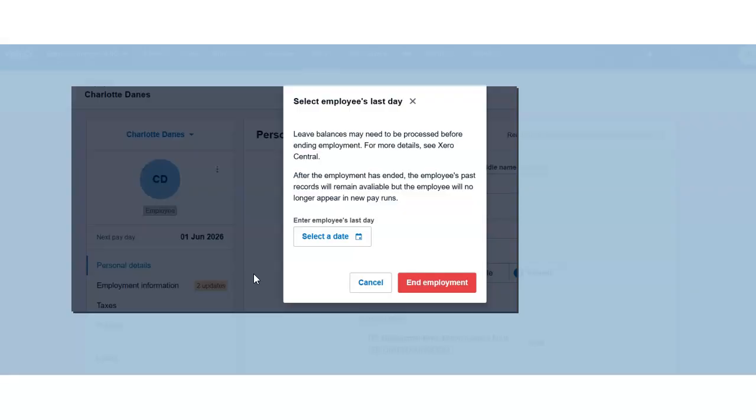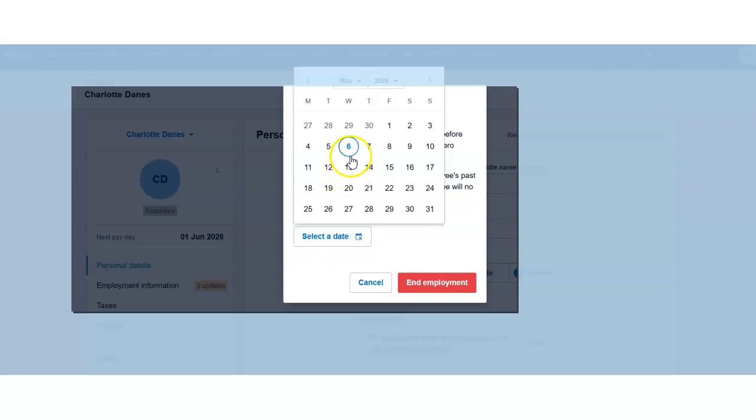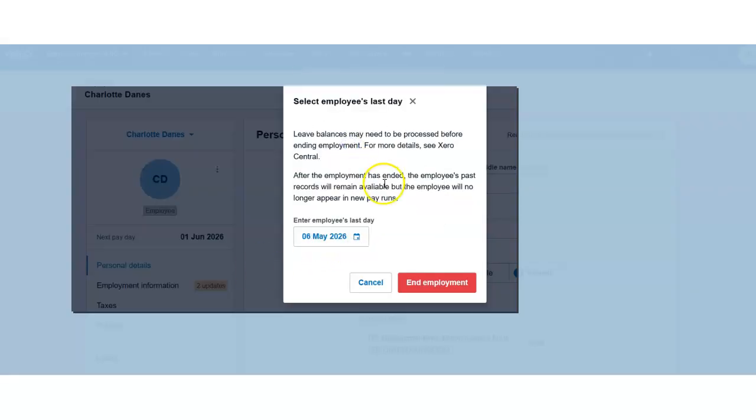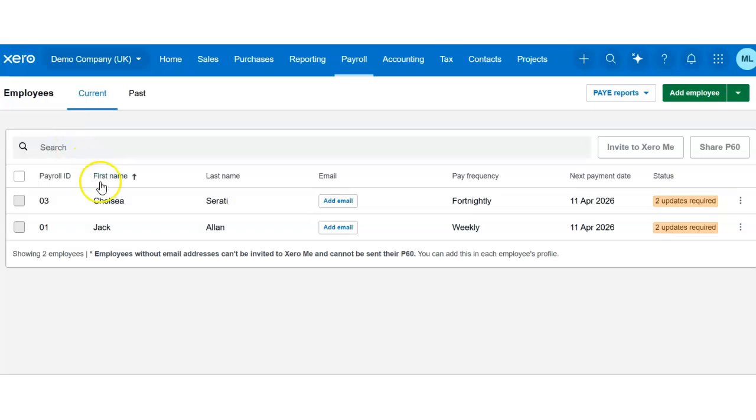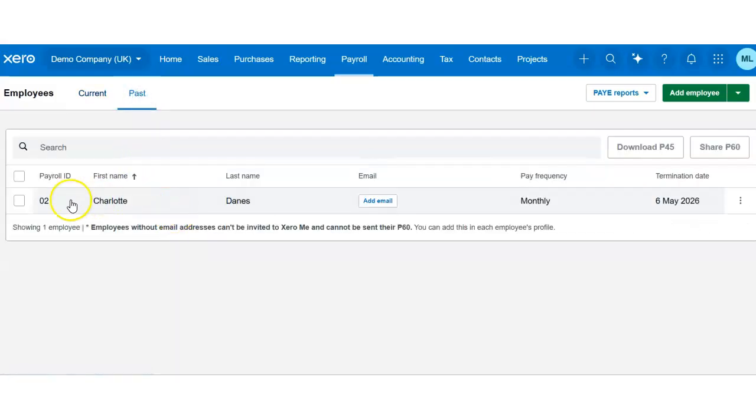So when you click employment, you enter the last date that's required for your last payroll for this employer, and then click add employment. So when you go back to your employees list, you will not see the current employer we just deleted, and you can go to the past section and you can now see Charlotte appearing on the list as a past employee.